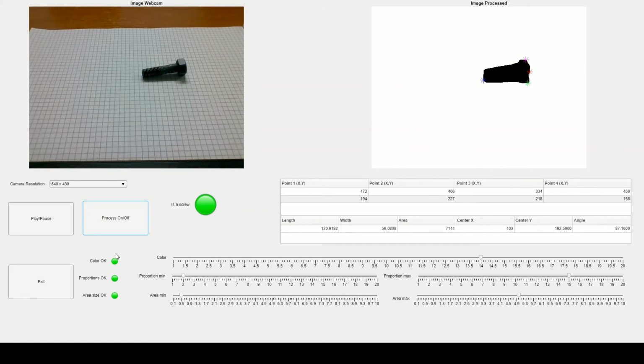The second condition is the proportion of the object. Its length divided by its width, to be exact. We determine if this proportion is within a plausible range for a screw.